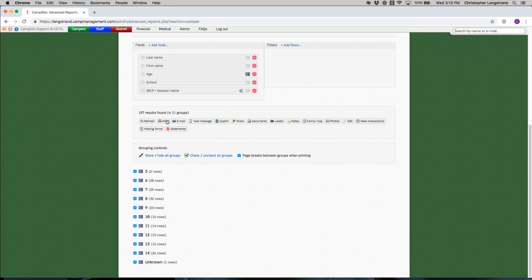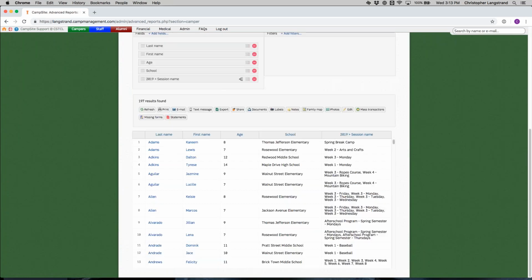So you'll see up here in the reports toolbar, you have a print icon. If this is clicked, you will simply just print these groups on different pages. So I'm going to go ahead and remove this grouping control. We're just going to revert back to that regular list of 197 campers.